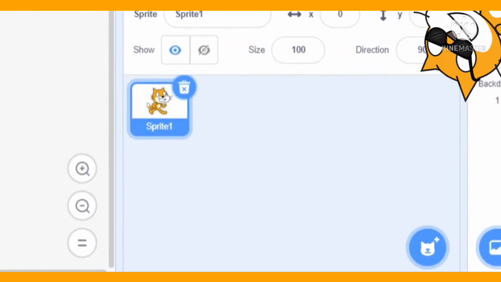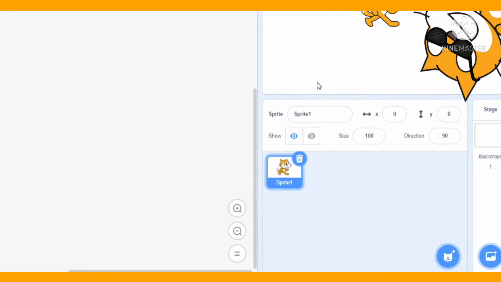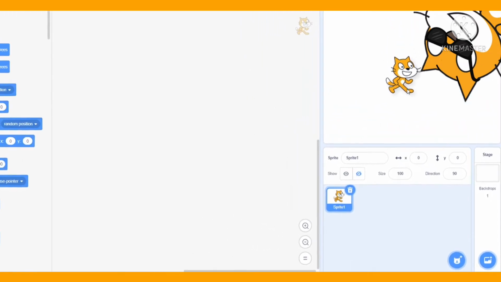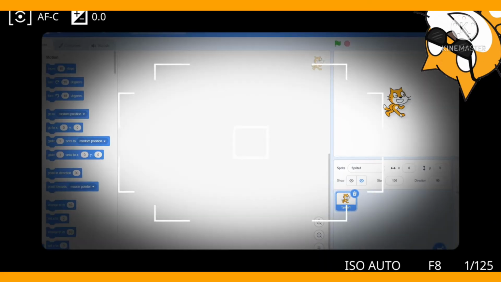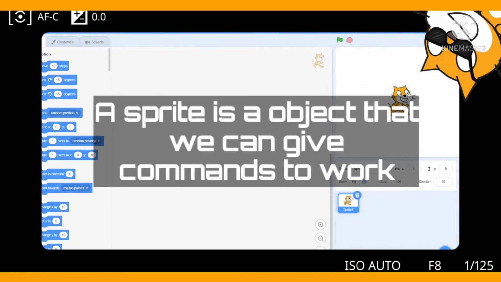So yeah. Now you can go and add a sprite by clicking on the Add a Sprite button over here. So the first thing you have to do is to delete the cat sprite on the background. So if you don't know what a sprite is, it's an object that we can give commands to do work.